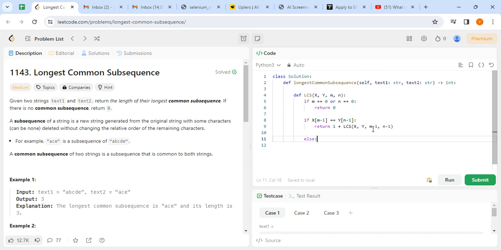If it is not equal, then we will return the max of these two calls: m minus 1 and n, and m and n minus 1. Okay, now at the end we can call this function lcs with text1, text2, and here length of text1, length of text2.